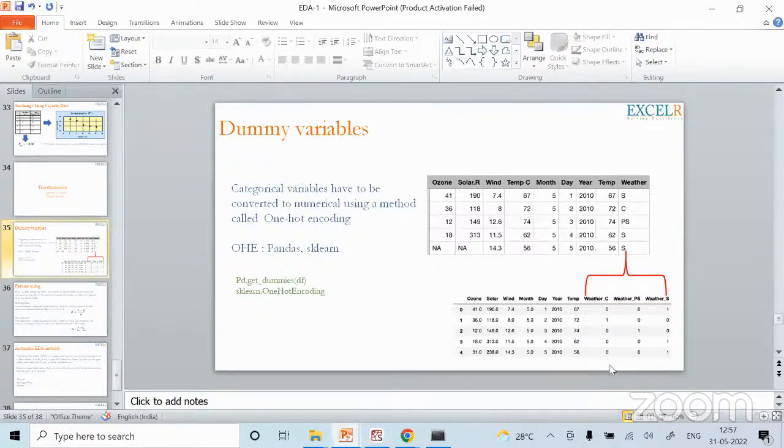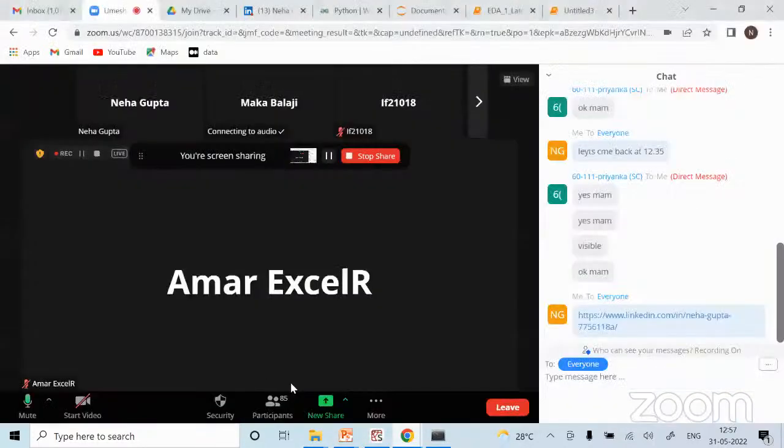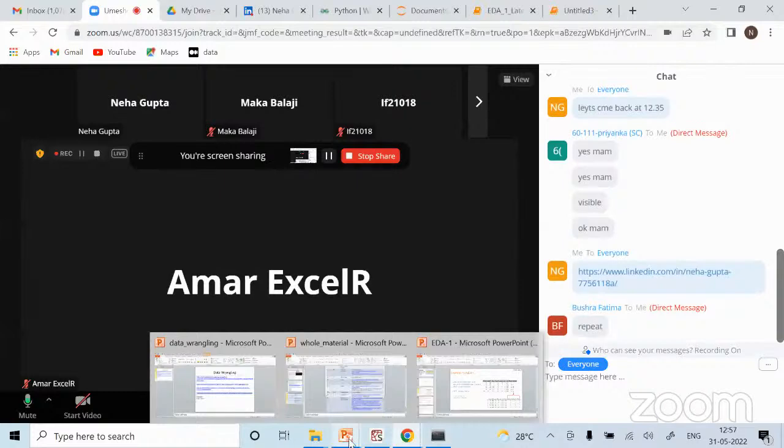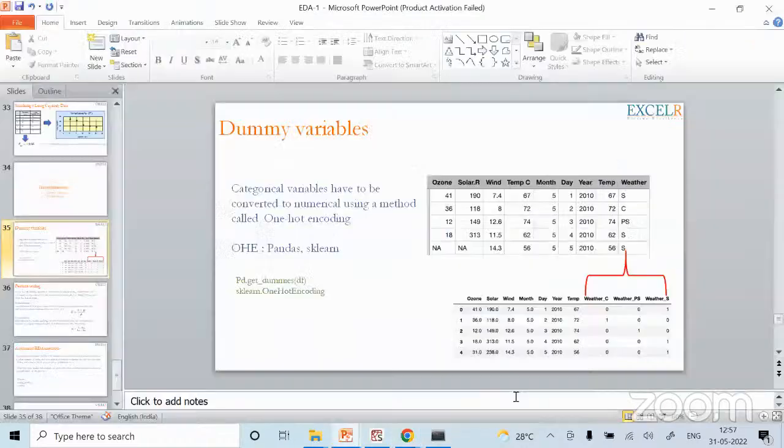Is this concept clear, or should I repeat one more time? Creating a dummy variable. Okay, let me repeat. Yeah, sorry.